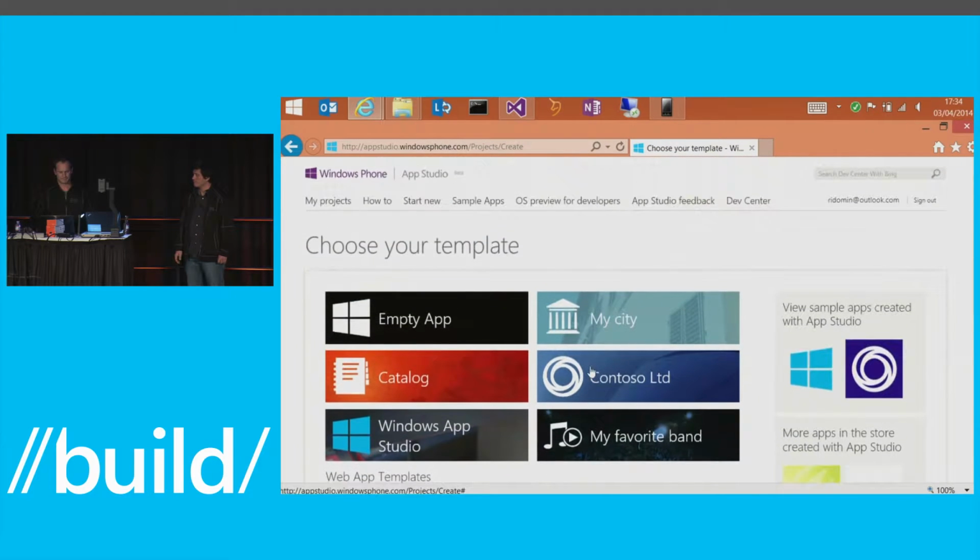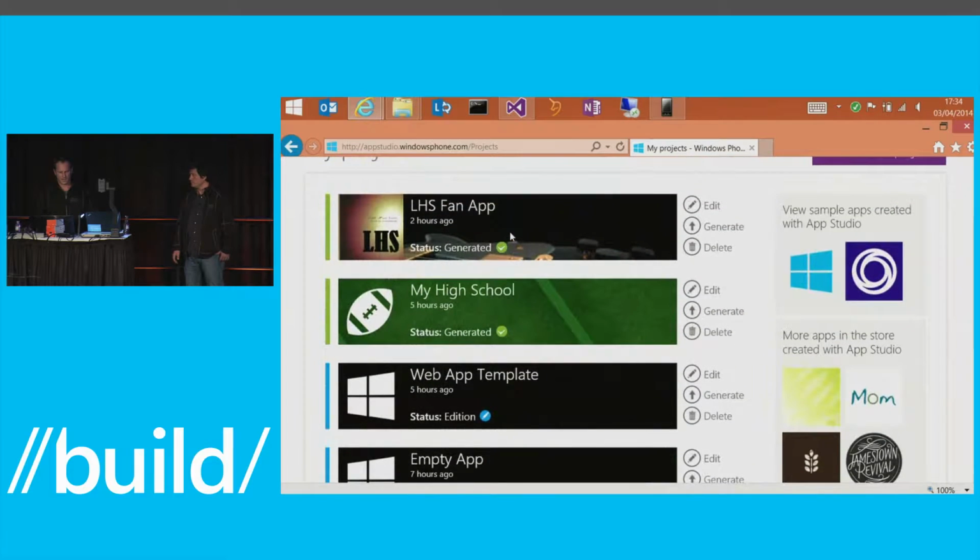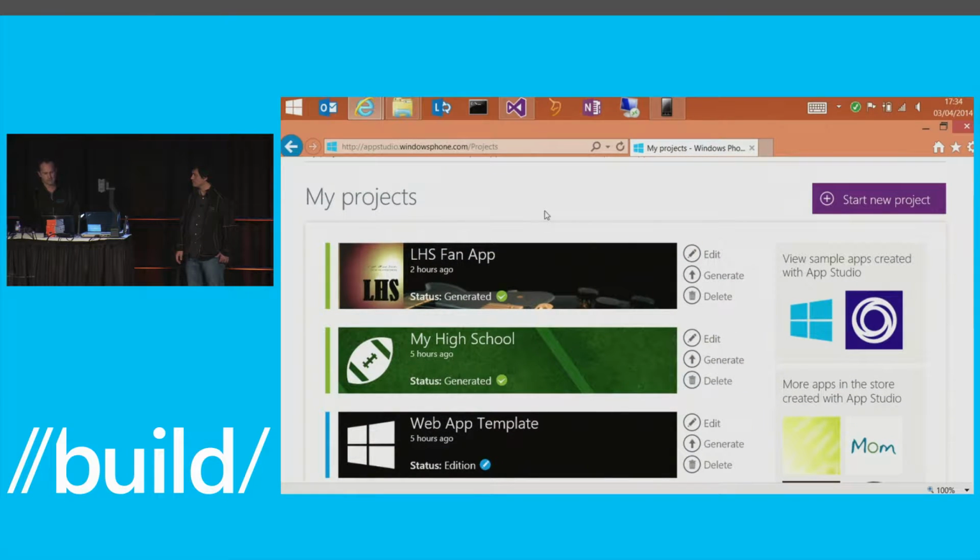All right, so we're going to go to my projects and take a look at one that we've created. Rito, why don't you show me how you created this app? Yeah. Okay.